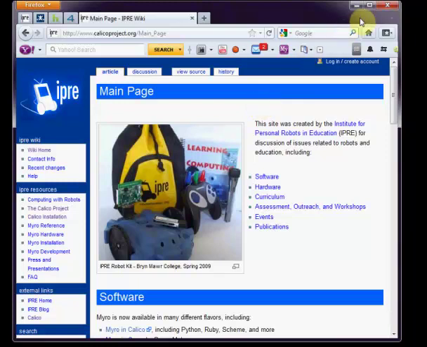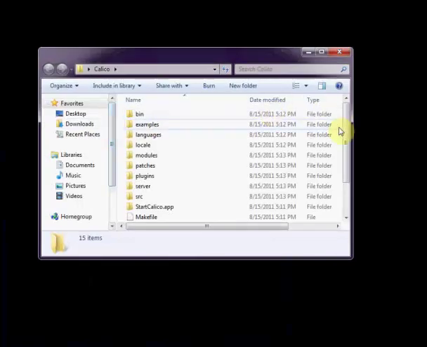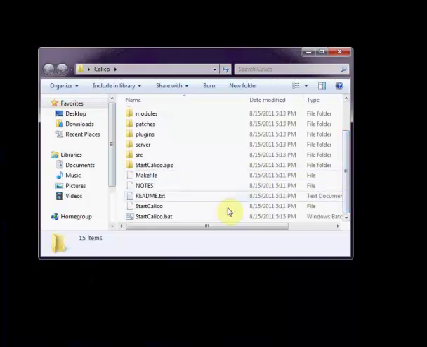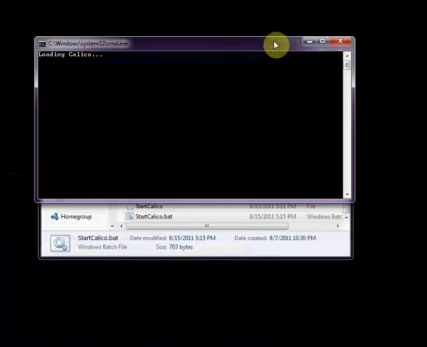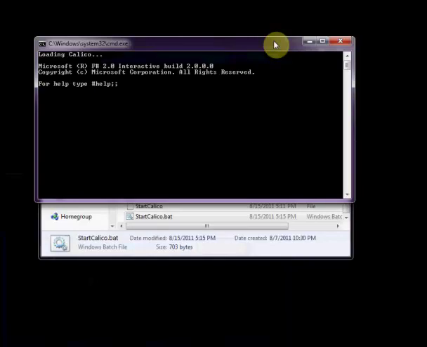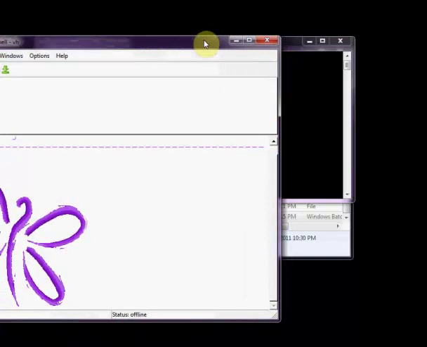After you install the software, I highly suggest you make it a shortcut on your desktop for easy access. Once done, go ahead and double click on it. Once you get to the Calico folder, you'll scroll down to where it says startcalico.bat and double click on that, and this will open the program. First, it's going to show a black window that says it's loading, and within a few moments, the program will pop up. And here is the Calico shell.